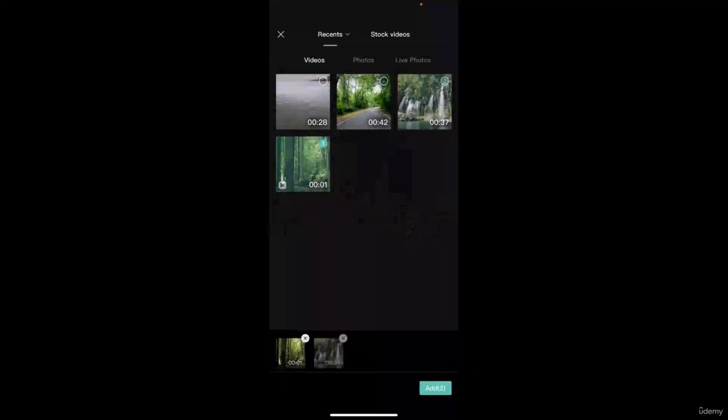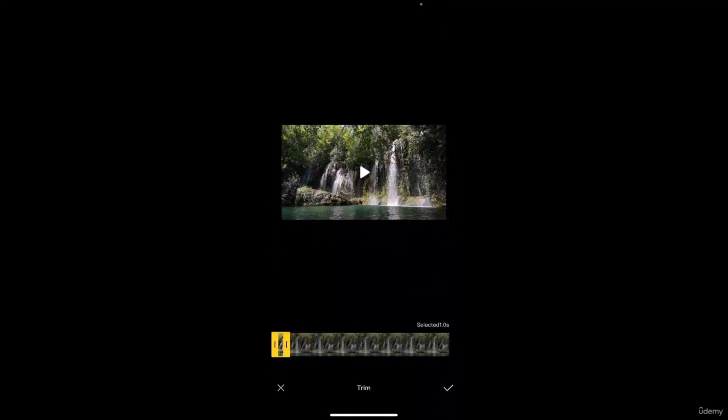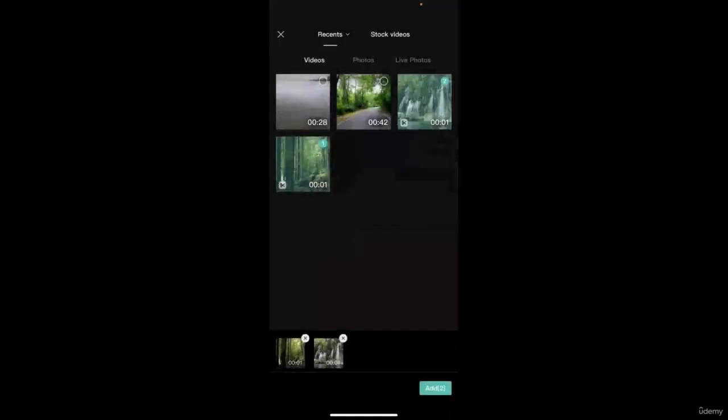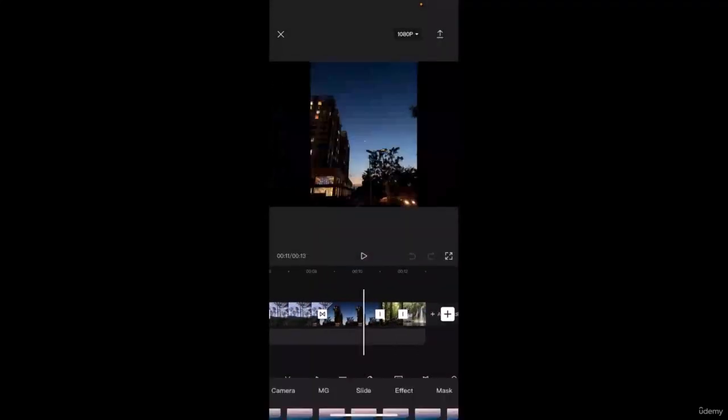Just go ahead, cut it to 1 second, and also let me add the waterfall, and let me trim it to 1 second. So we've added these two, and we've reduced the video to just 1 second for both. Now click on add, and you should see right here that you can add the transition.